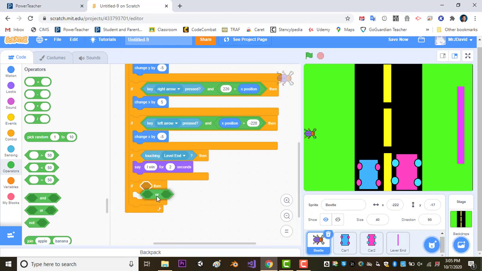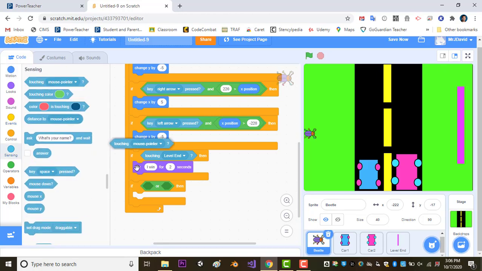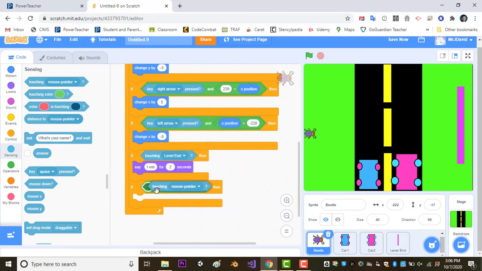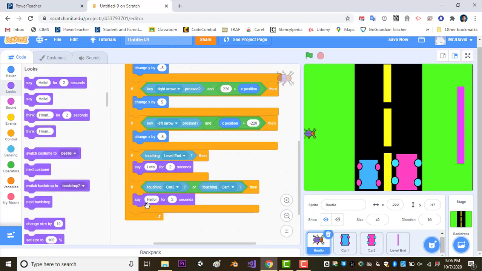Now here's where we're going to use an or, because we want to check to see if you're touching this car or this car. So let's go to sensing, and then once we get into sensing, let's go to touching either car 1 or touching car 2. Now if it touches either of these two, the code in here will run. So what we want to do is if it touches either of those, we want it to say I lose, and we'll only get it to say it for a second.